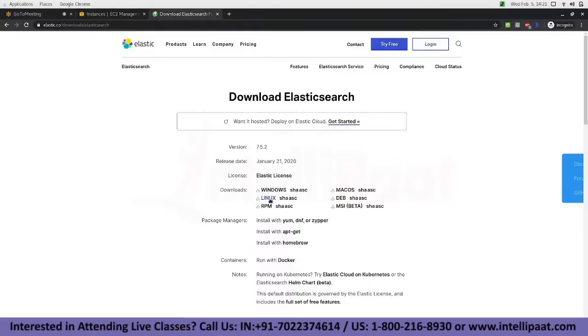For Windows also same. You download the zip file, you unzip it, go to the bin location, run elasticsearch.bat. You hit enter, it will start right away, and you can go to your browser and do localhost and the port number. It will give you access.